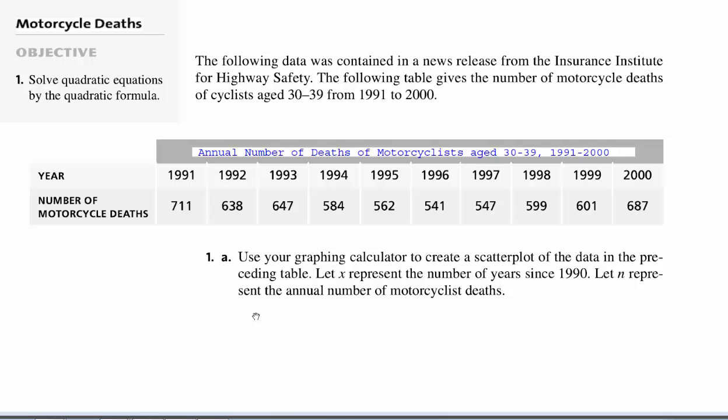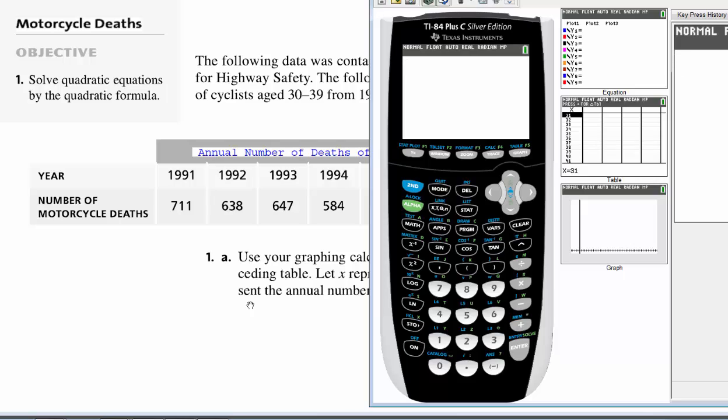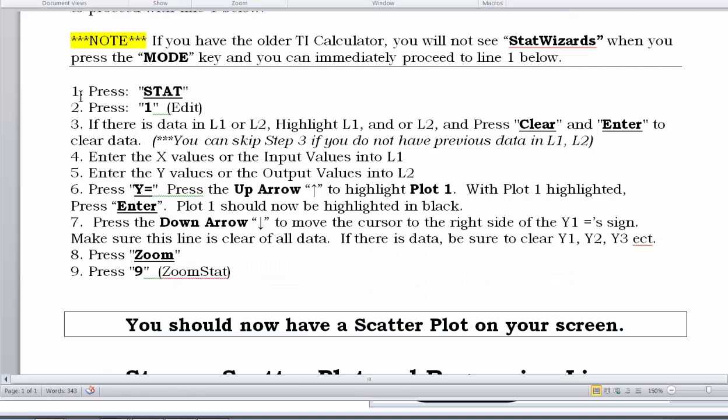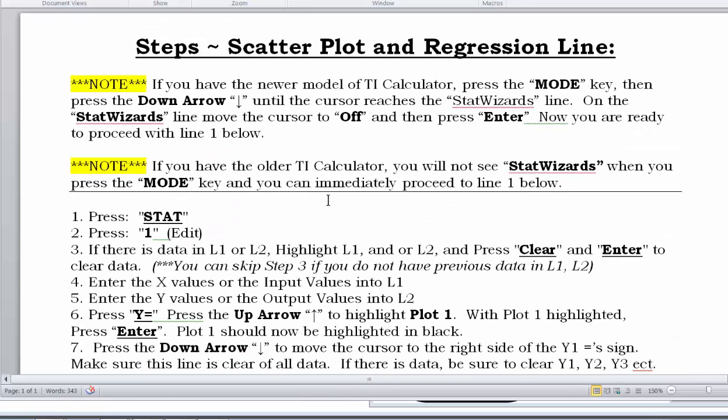So we're going to pull our calculator out. And in Canvas, I've posted the steps for creating a scatter plot and quadratic regression. That document looks like this. So if you want to print this document out and follow along, that's fine, because we're really going to go through steps 1 through 9 to create the scatter plot. And then we're going to go through steps 13 through 19 to come up with a regression line. Maybe you want to print this Word document out. It will be posted in Canvas. I'll probably save it as a Word and a PDF document, and then you can follow along.